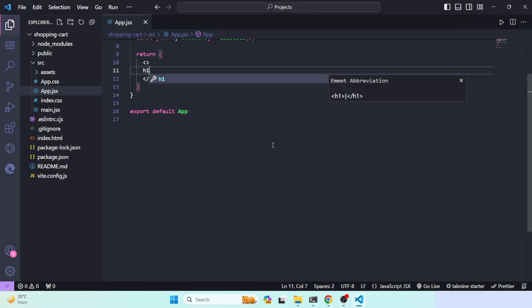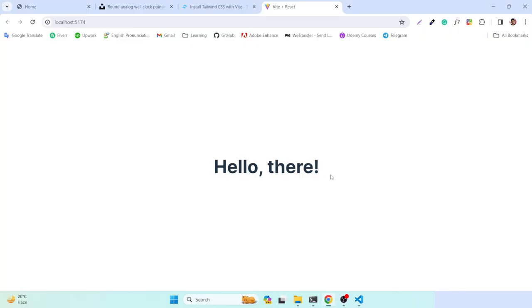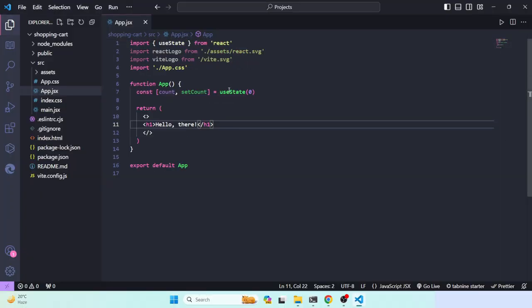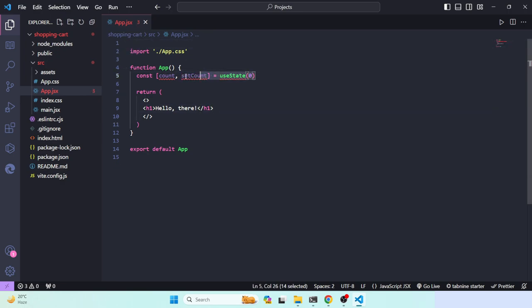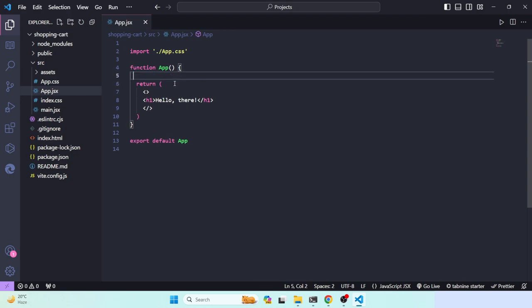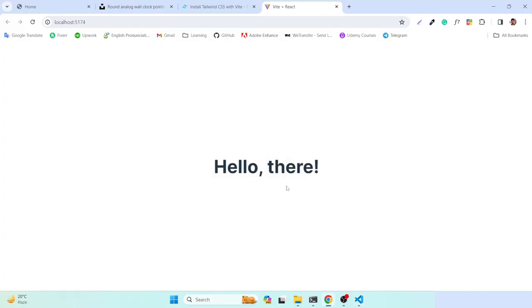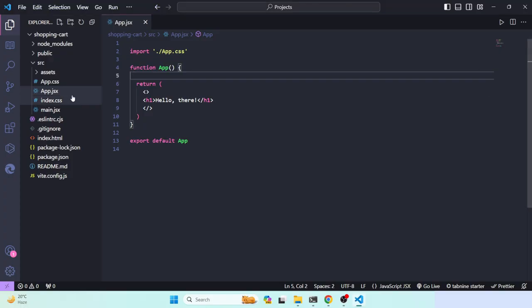If you type anything, like hello there, you can see it's showing here. Actually our app is rendering the App function, so it's from app.jsx. You can also remove all unused variables from here. Okay, that's fine.